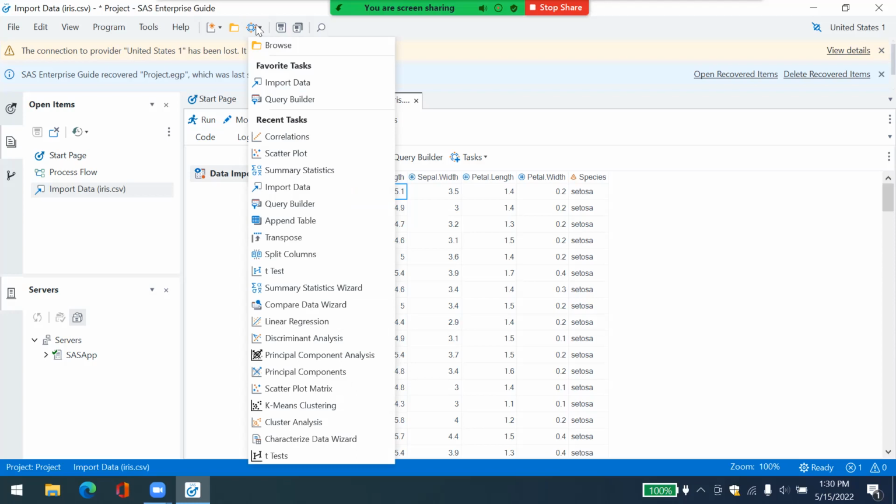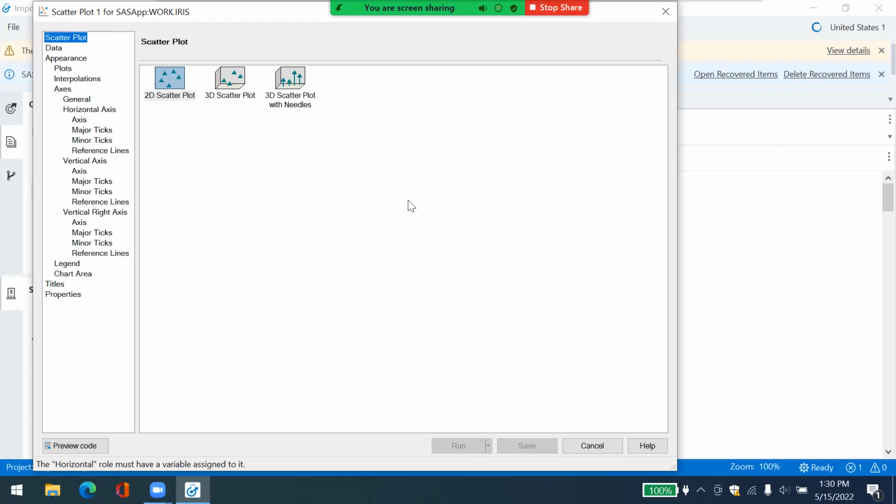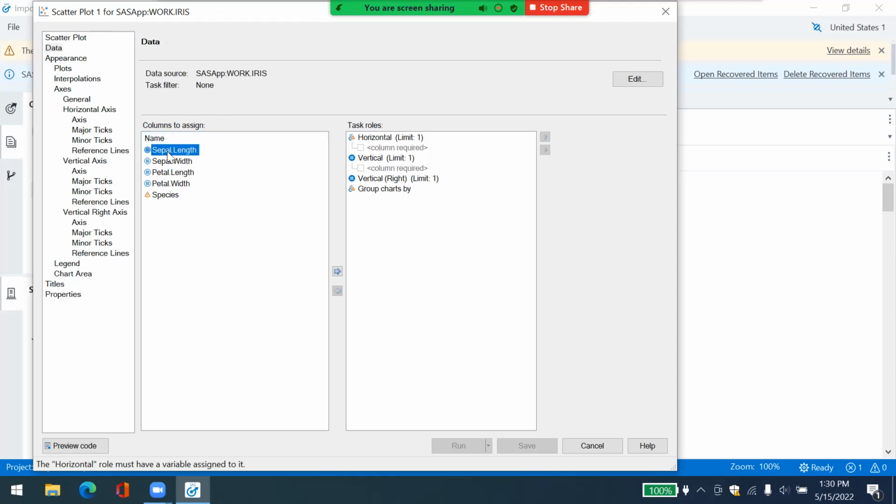I would choose a task, and I want to generate scatter plots. Click here, scatter plot. I want to generate 2D scatter plots, between sepal length and sepal width. You could just choose any of them for horizontal and for vertical, because no variable is dependent on any other. I don't think sepal width is dependent on sepal length, but that's how I choose. You could choose sepal width for the horizontal axis and sepal length for the vertical axis. In this case, it does not matter. And I'm only interested in sepal length and width for now. I'm not interested in petal length and width.